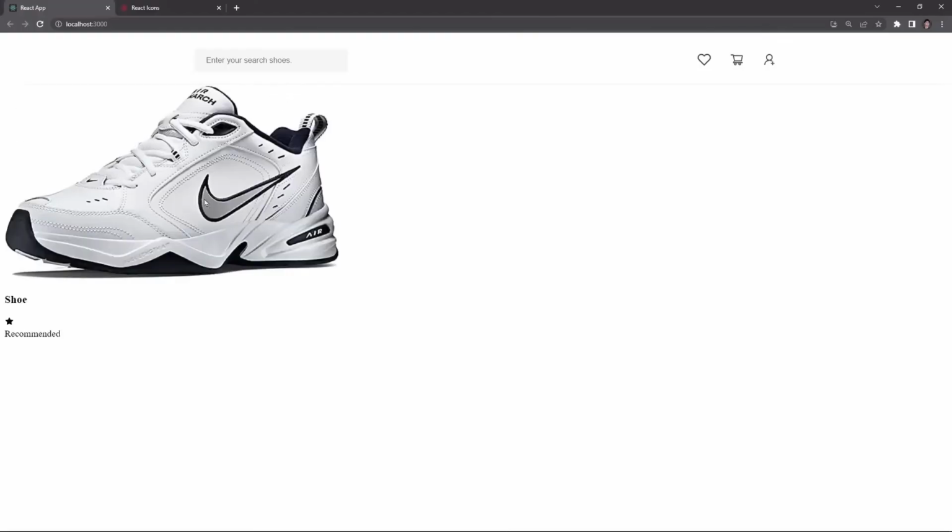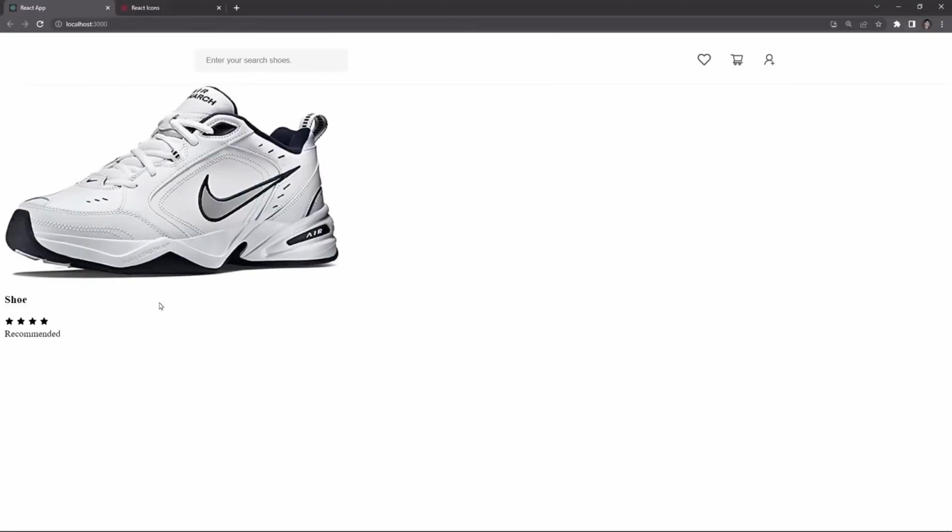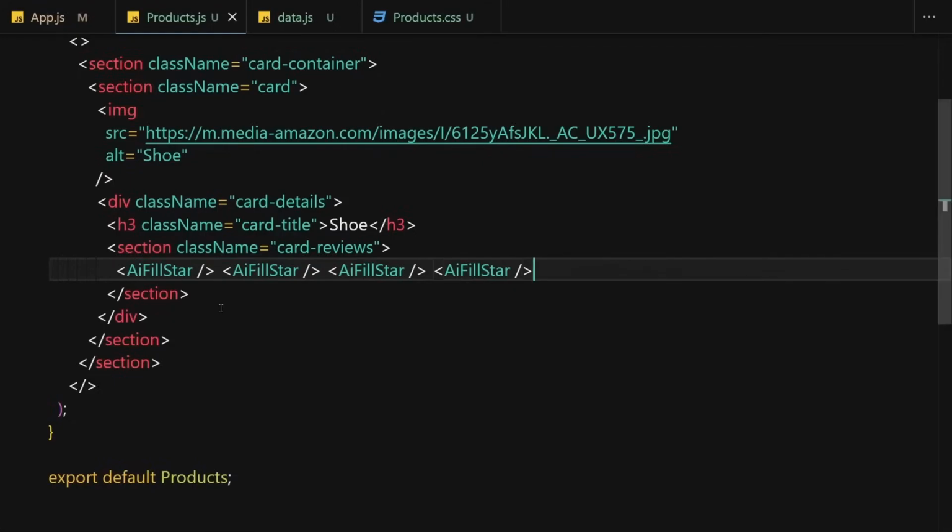Okay, so now if you save our file, here you can see we are now getting our shoe, we are getting the title, and we are also getting our star. But we would need 4 stars for this one. So 1 2 3 4. And now if you save that, here you can see we are now getting 4 stars right here. Okay, so that's cool as well.